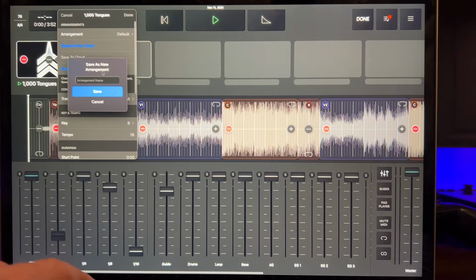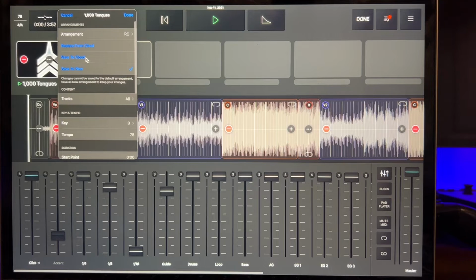I've been calling these RC for Relevant Church. I name them promotion nights. You can name them whatever as long as it's distinguished for what it's for. You could call it Sunday mornings, and then have a different arrangement for if you did this for a worship night or a motion night. So we'll call it RC, and now it's saved.